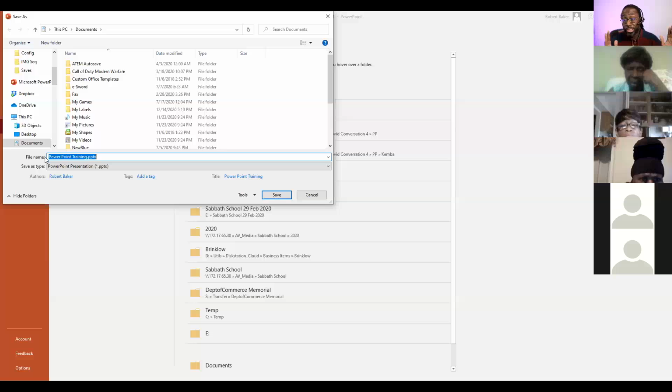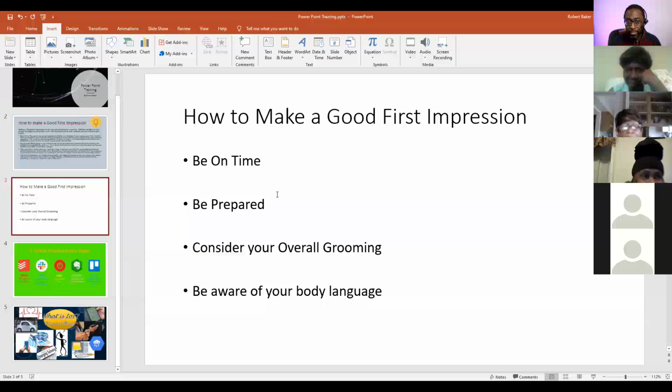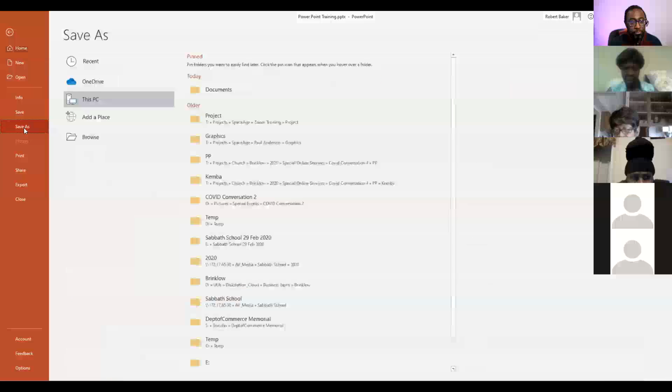So whatever you have in the title of your first slide will be the generic name that it gives you, and you can rename it. There's no harm in renaming it, just as long as you remember how to find it. Okay. Now I got a screen that says Save As, and it's got Recent, Personal, other locations like This PC, or Add a Place, or Browse. So I'm going to go under This PC.